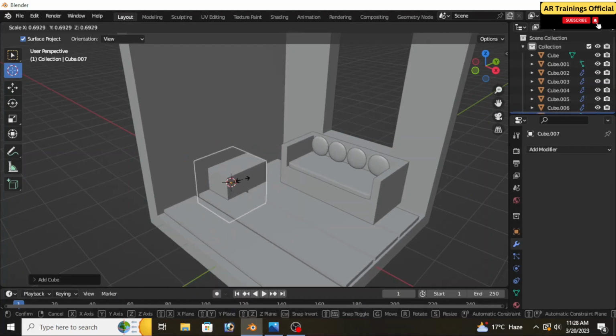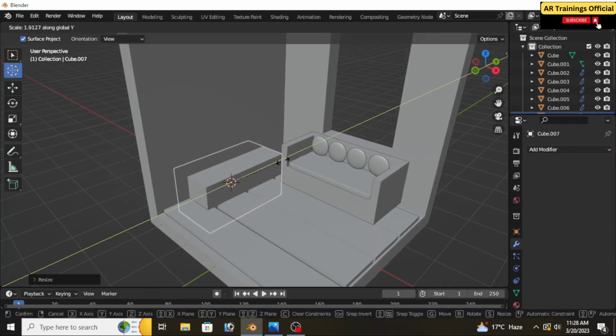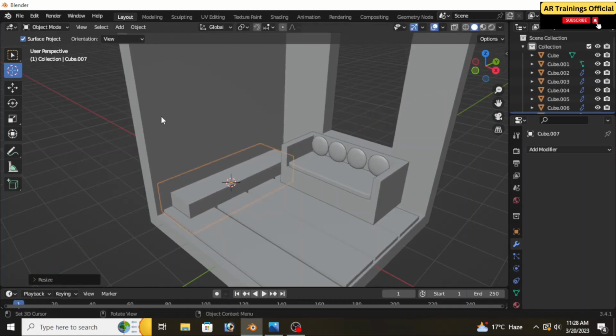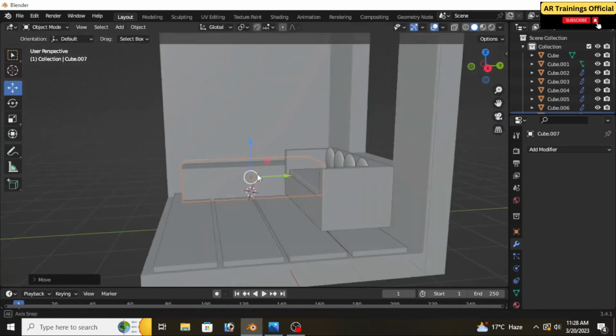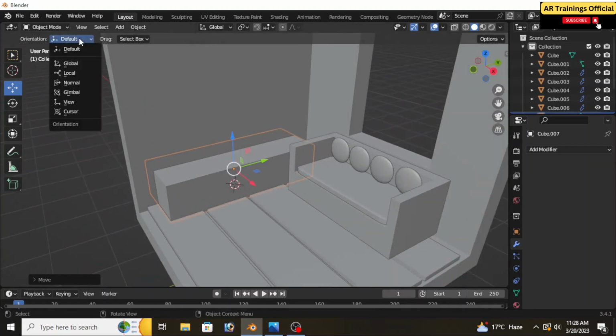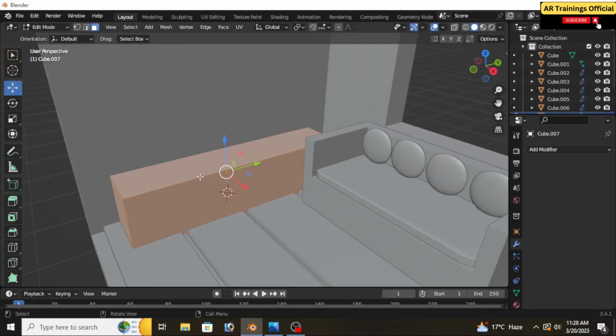Tweak this in X, Y and Z direction according to the space or the required area. Again here I am using simple, at first you can tweak this and then go to the edit mode and select the face, the top face.